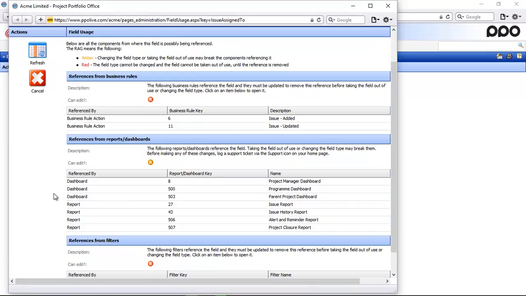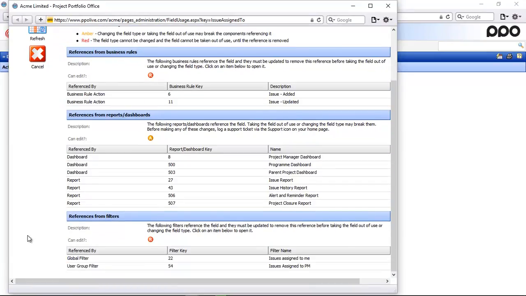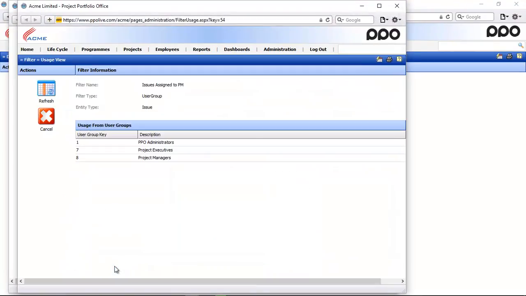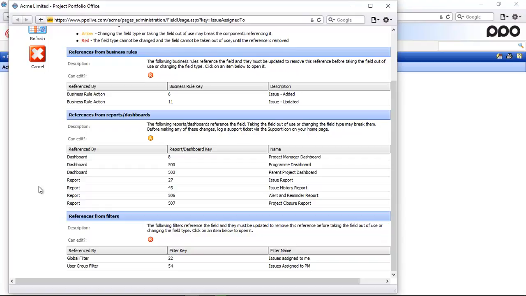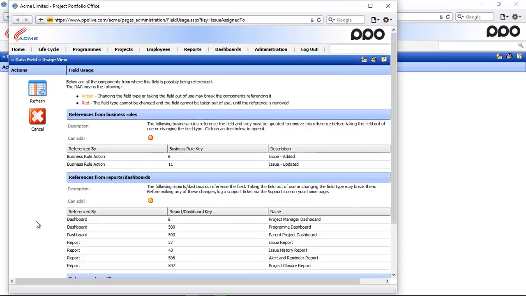Okay, a third place where this data field is referenced is in filters. They can be referenced in global filters or user group filters. So I'm going to click on the user group filter as an example. Once I've opened it, I can see that it's being used in these three different types of user groups. So if I click on one of them, what will happen? It will take me to that specific user group, and I can then go and amend the filter here if required. Okay, so that was the third place. First it was on business rules, then on reports and dashboards, and then on filters.